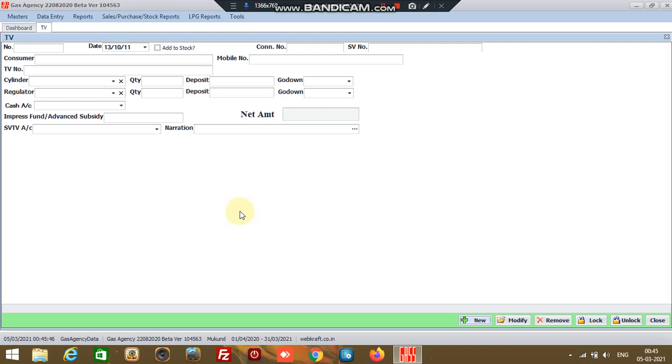TV out is termination/transfer voucher. When a person terminates his subscription, at that point of time the termination voucher is generated and the cylinder and regulator deposits of the subscriber is refunded to him. And in case if there is any subsidy amount which is already credited to his bank account, that amount is recovered from him from these deposits.